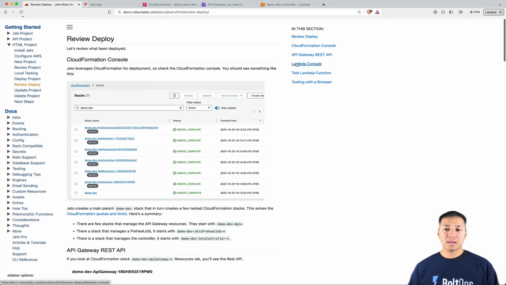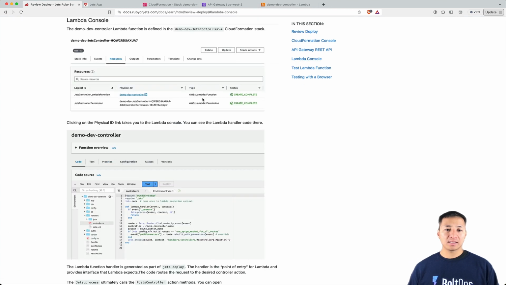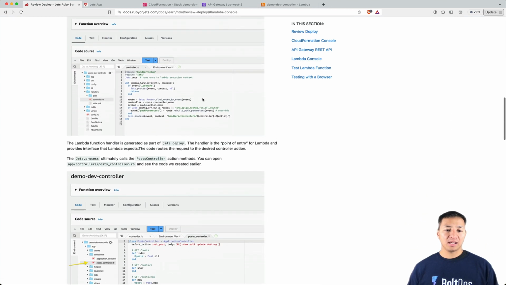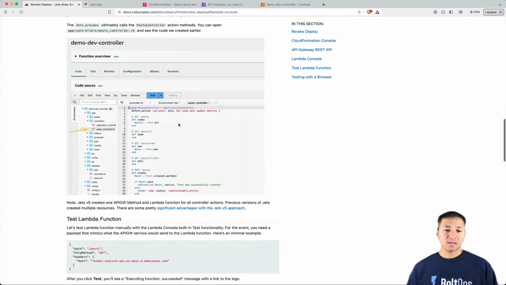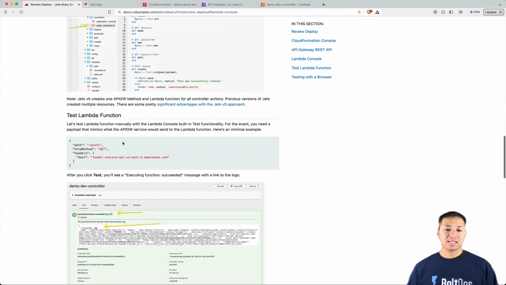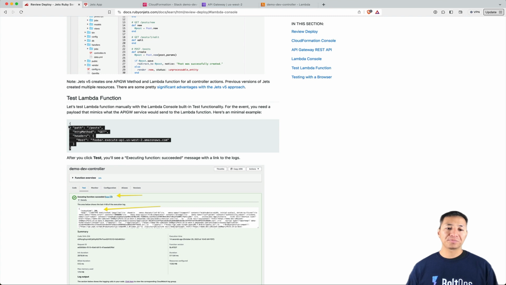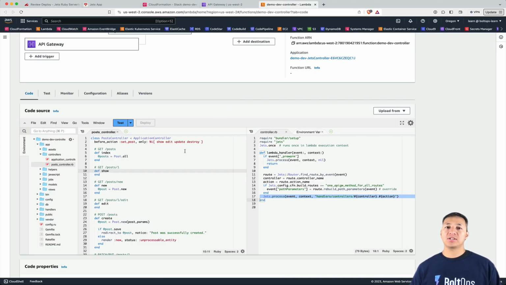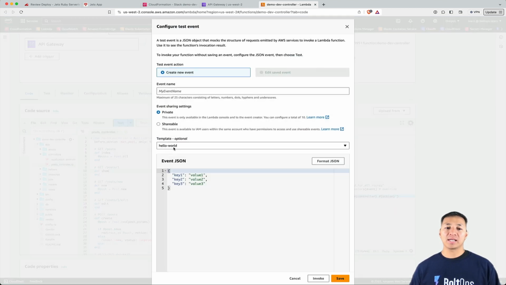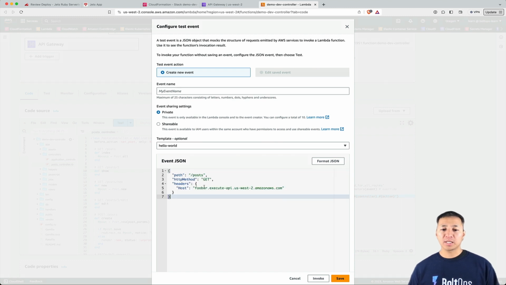Then the Lambda console, let's see, we looked at that already. I explained the shim. Then we could test the Lambda function with the console. Now, testing with the console is not something I normally do. I usually just test with the browser and curl and all that. But you can do it with the console. And if you have to get to this level of debugging, then you're going pretty low level here.